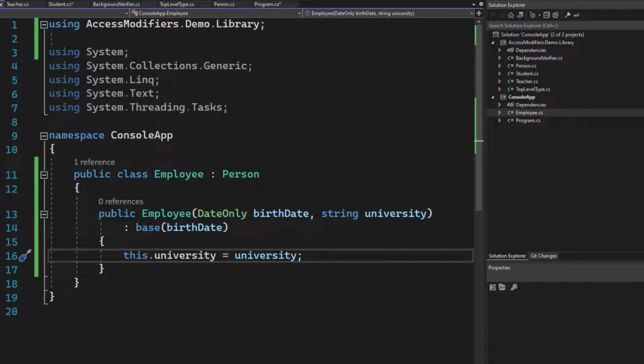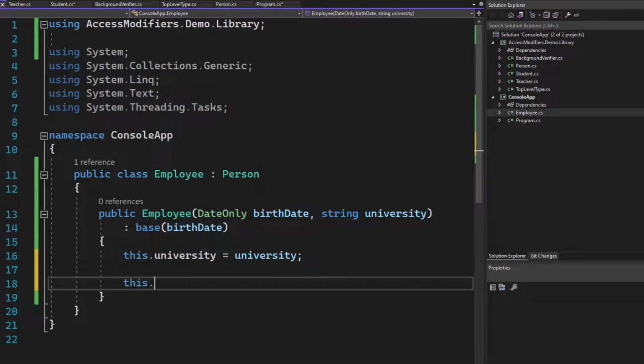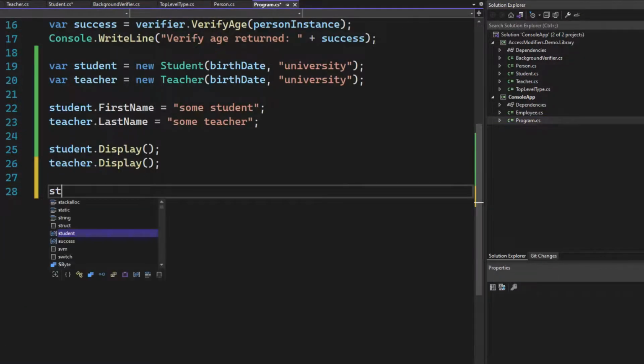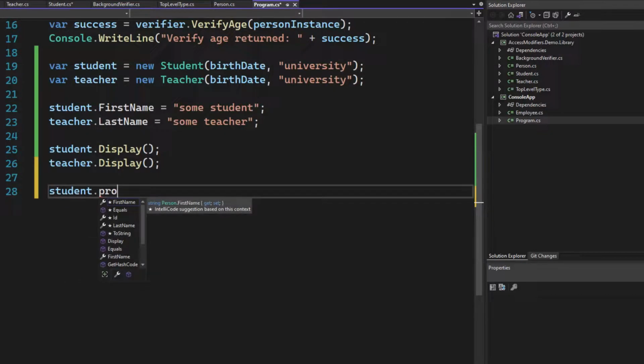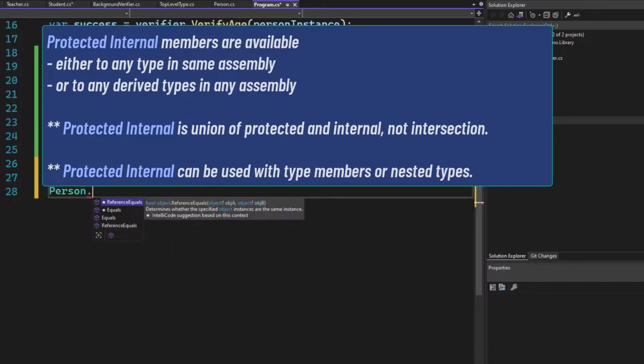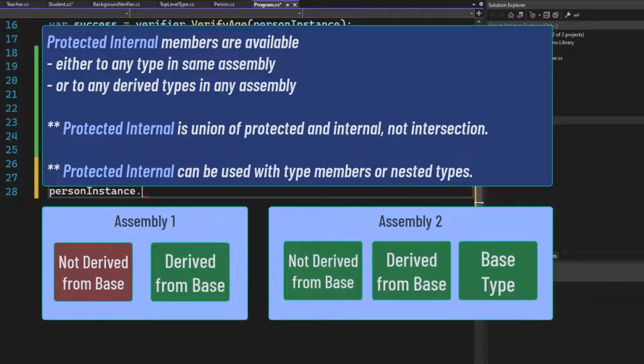Now this class is also derived from the person class. Here as well, in the constructor, I can call the protected internal method. But when I go to any other class which is not derived from person type and which is part of console application project, then we will not be able to use protected internal method. So for example, if I go to main method, I will not be able to access the protected internal method on any of the types. So as mentioned earlier, protected internal keyword basically means union of features supported by individual access modifiers, protected and internal. I hope this provides you enough information.